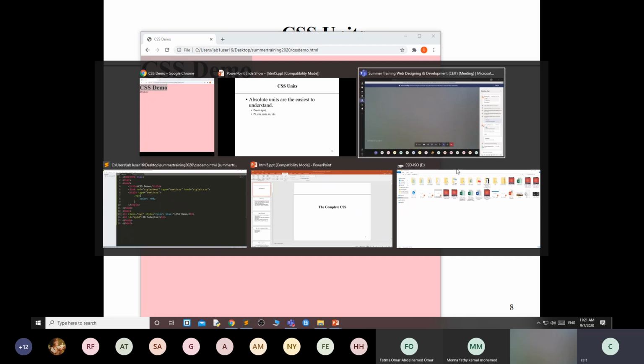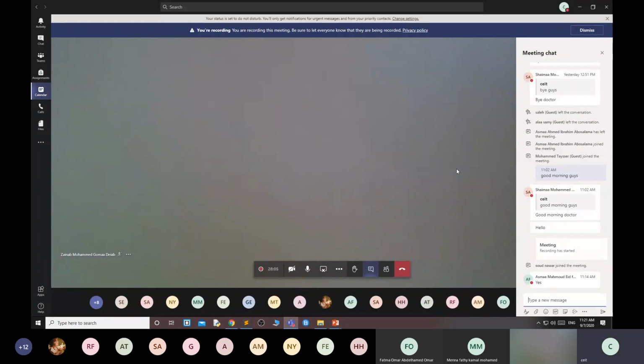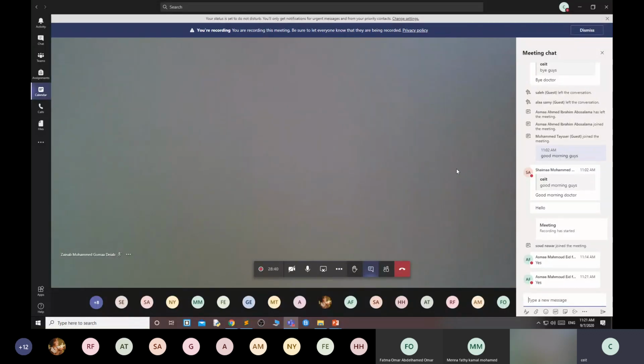Understood? Absolute. Because all of you told me that you have doubt on that, that's why I'm asking again and again. Okay? Understood? Absolute size, absolute unit. Absolute unit is nothing but the fixed size. It means if you change the web page size, the size of that particular element will not change. If you have given 20 pixels to that one particular element, it will be 20 pixels.